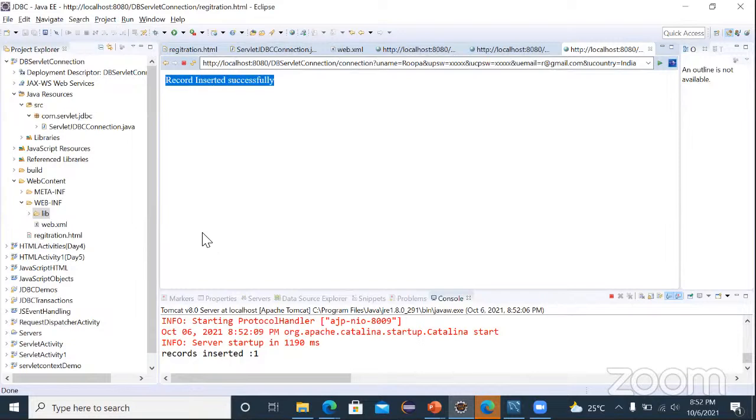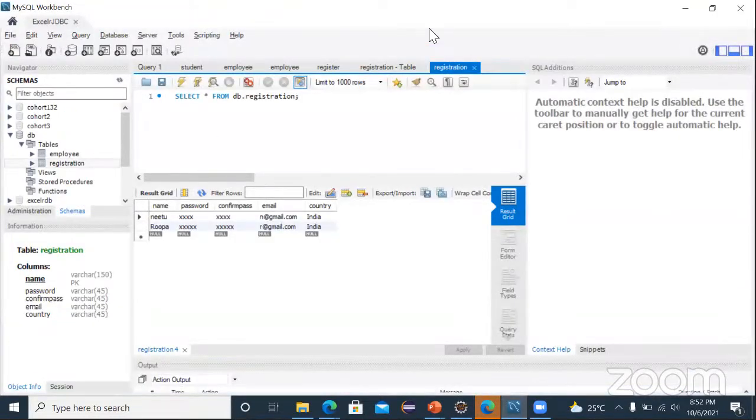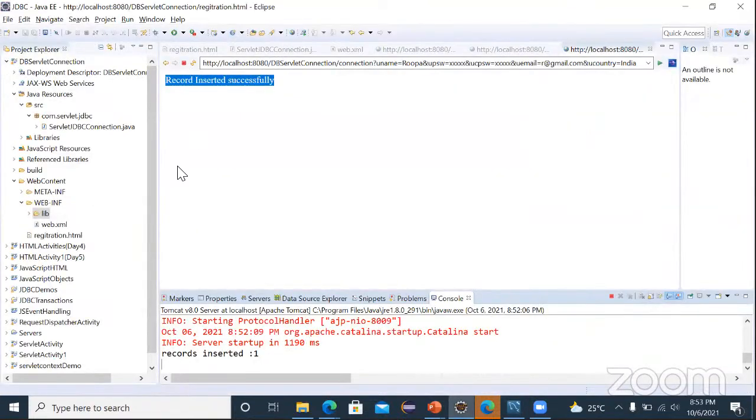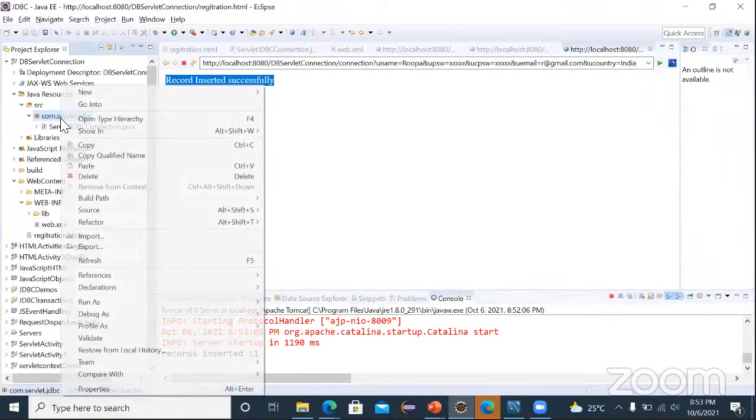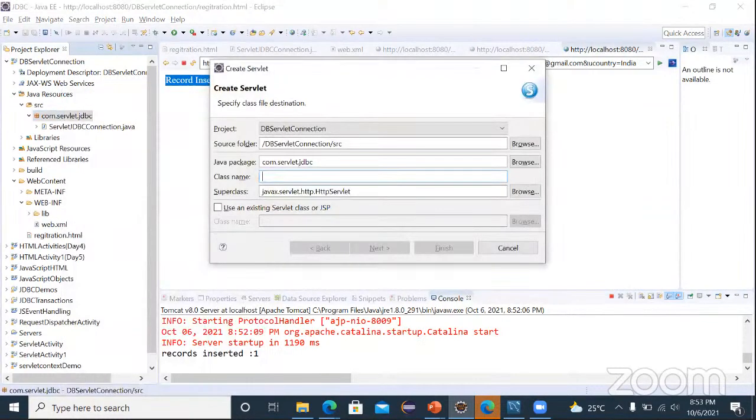And now along with this, let's try to access those values. Let's create one more servlet class. This is for read record. I'm just taking the name read record.